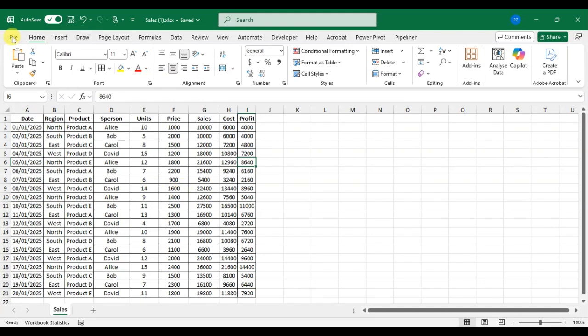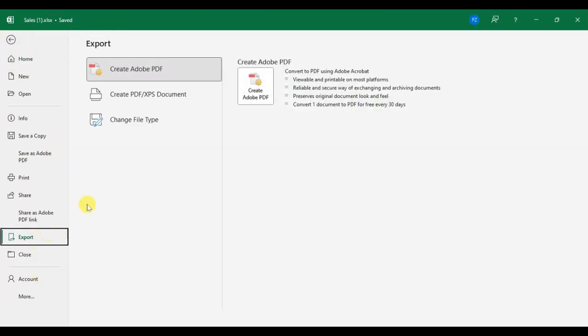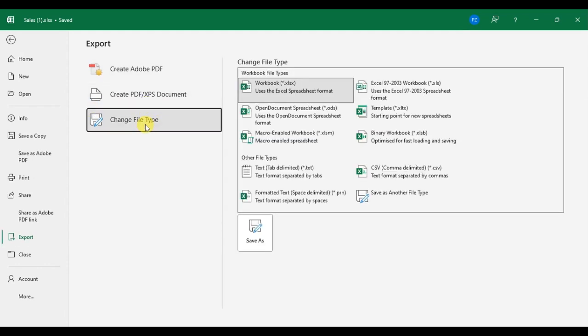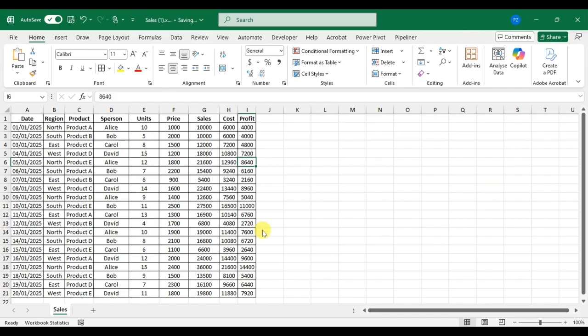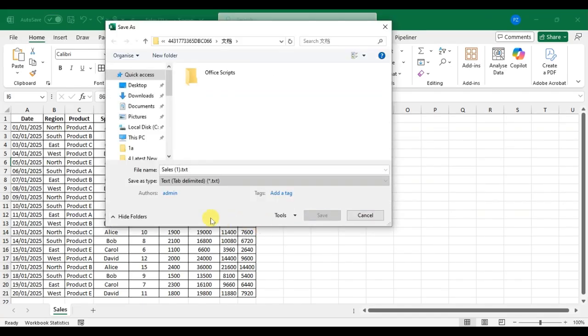Go to the File tab and click on the Export option, then click on the third option, Change File Type. Then here, under Other File Types, select the text file type. Then click on the Save As option and here you can see the Save As dialog box is open. Then select the destination where you want to save this file. So I select the desktop here.